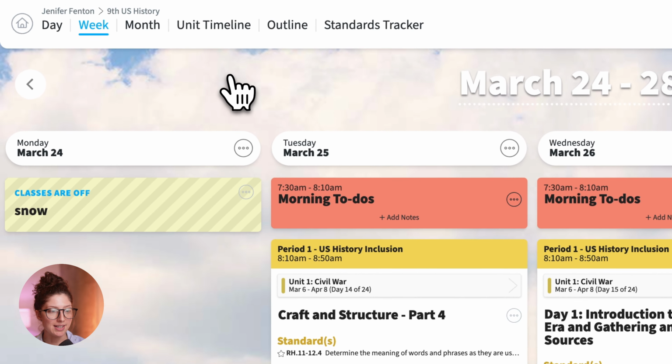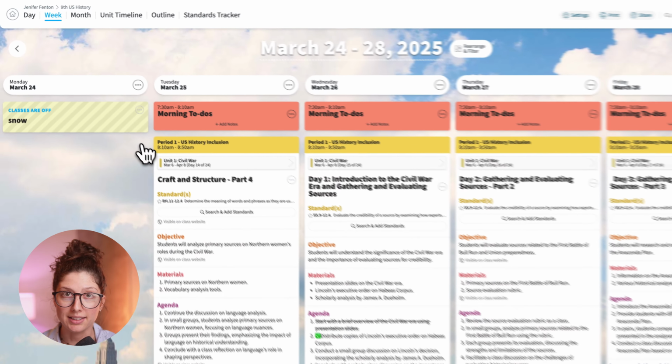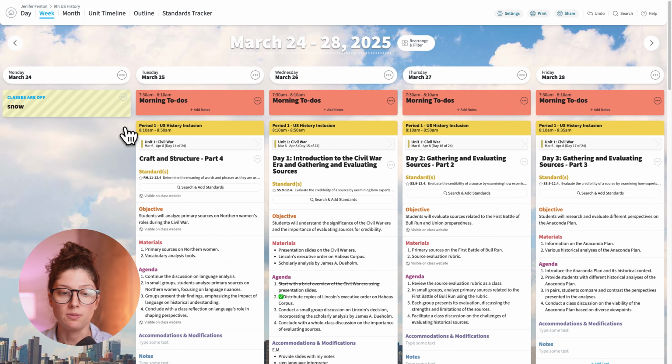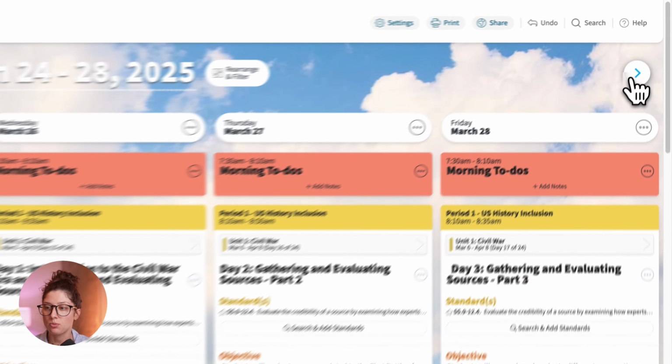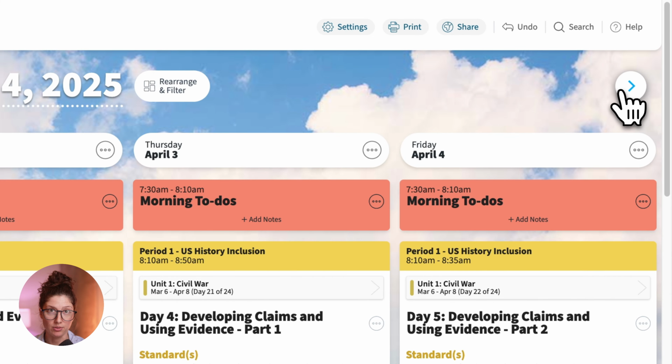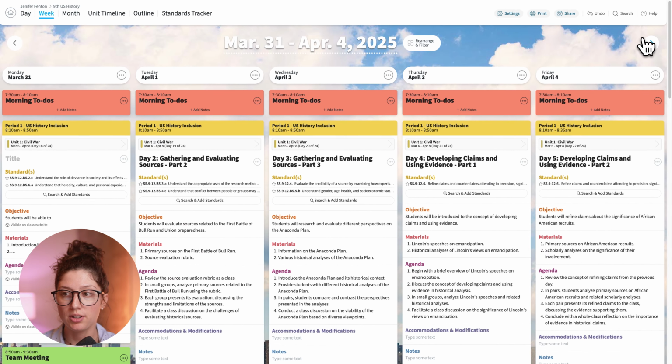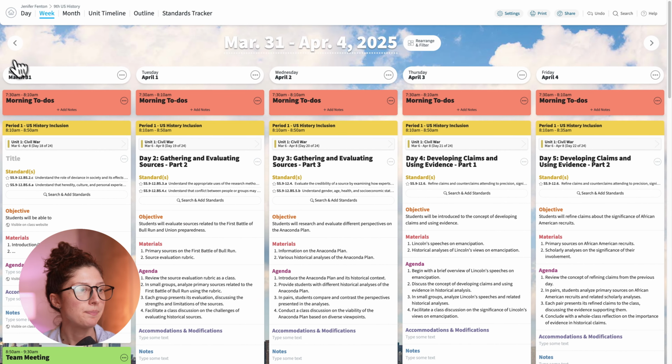I'm going to create that day off, and then automatically all of the lessons shifted forward. If you go to the next week, it goes around the weekends and everything. So everything is shifted forward. You don't have to do any of it manually.